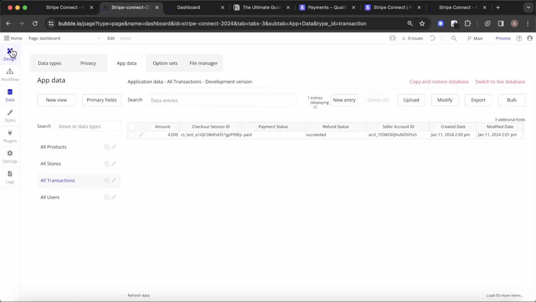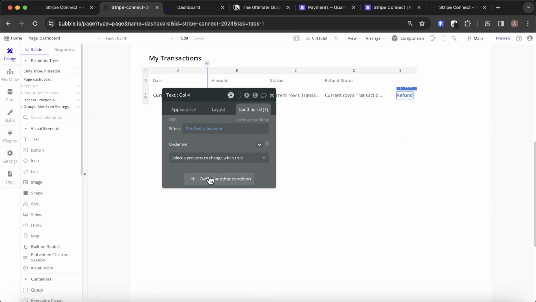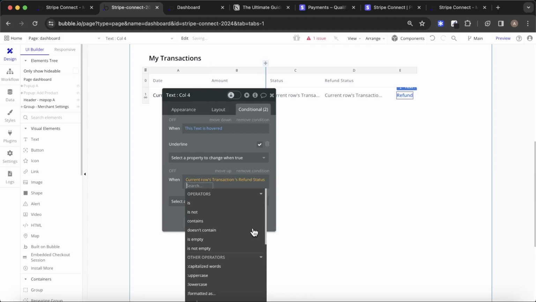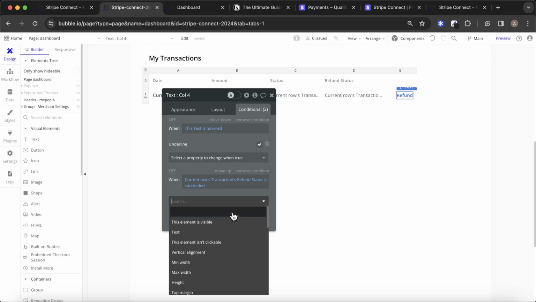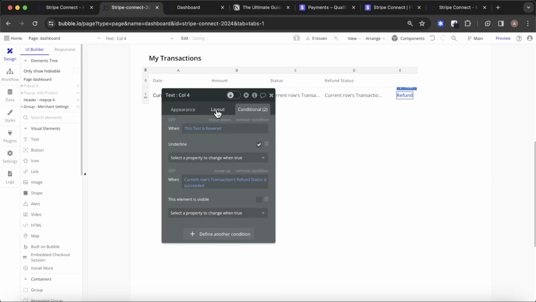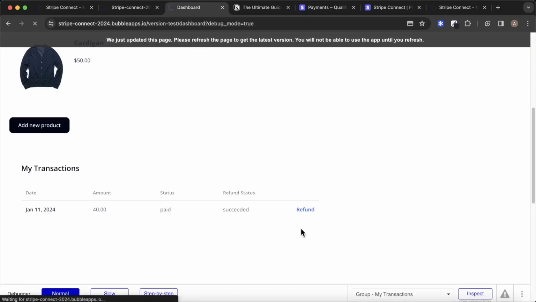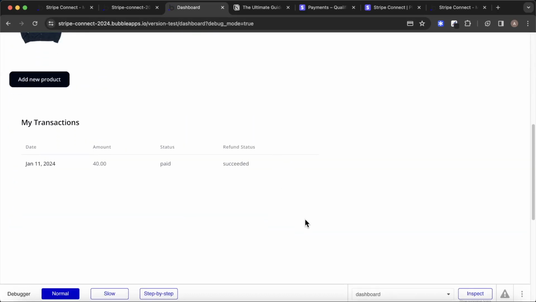So what I'm going to do on our dashboard page is I'm going to say when current row's transaction's refund status is succeeded, this element is not visible. And I'll collapse it as well when it's hidden. So therefore, we shouldn't have the ability to issue a refund on anything that's already been refunded. And you can see that is indeed the case there. So that's how you'd issue refunds as the merchant, and you can implement a similar system as administrator of the platform.